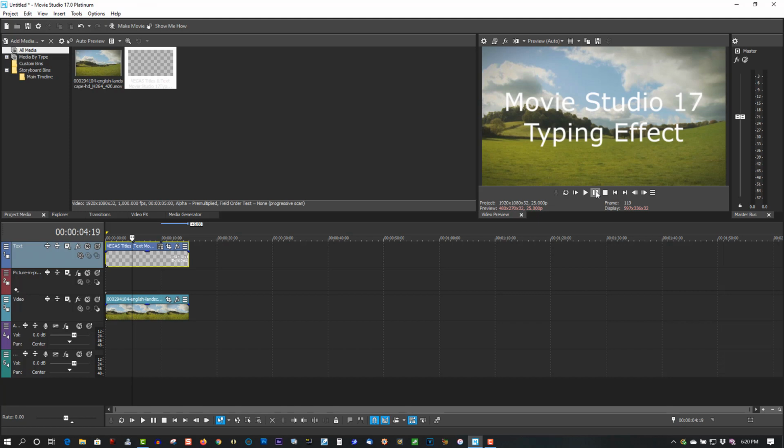If you're thinking of upgrading, in my opinion, it's well worth the upgrade to go to 17. There's a link below if you want to download a trial version of Movie Studio 17. So I just wanted to pass along this tip to you guys, showing you the title effects in Movie Studio 17.